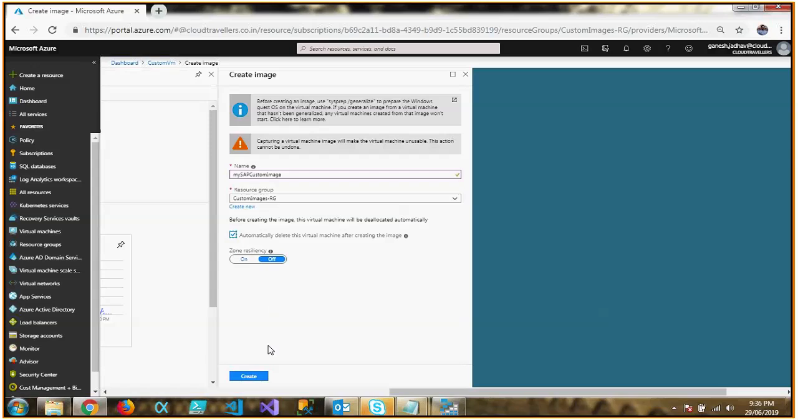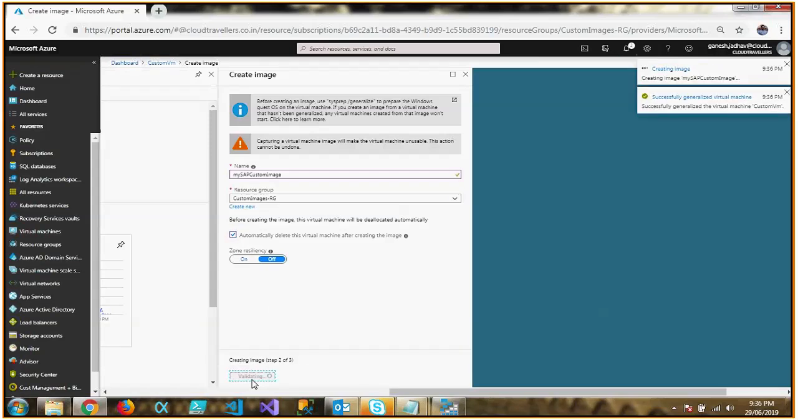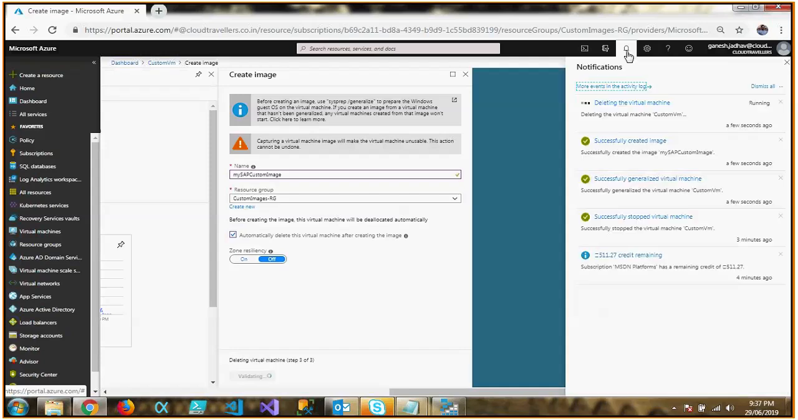So I'll just click on create, and this will take a few seconds. It doesn't take much time to create an image. It will take a few seconds, and then it will start deleting the virtual machine. You can see here it has successfully created the image, and it has started the process of deleting your original VM.